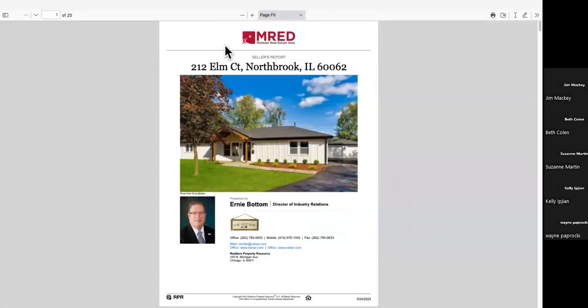So again, it has the branding for MRED here at the top, or it might have your broker branding. We can see it's called the seller's report. And then here's that photo that I uploaded, along with my photo, my logo, my contact information. So the report is really personalized, very nicely for myself. And we can see in the upper left, it's 25 pages. So it's not the 81 pages that it could have been if we'd have thrown everything in there.